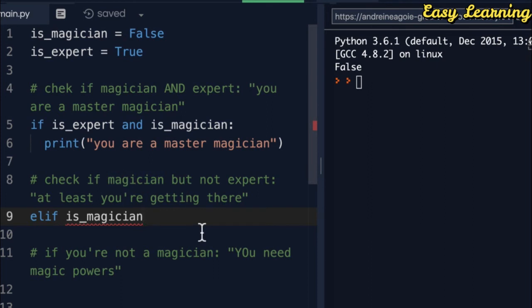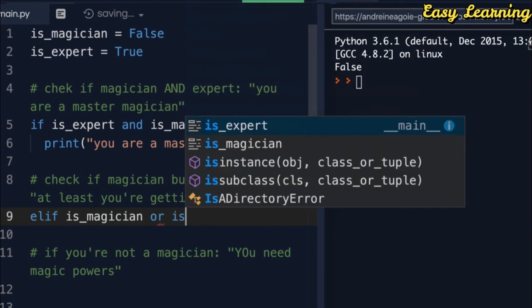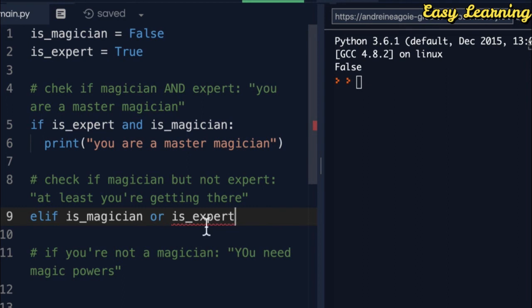Now, how do we do this? I mean, we could use short circuiting and say is expert. And even if this is false, we can get true here because is magician, short circuit, and print this part. At least you're getting there.